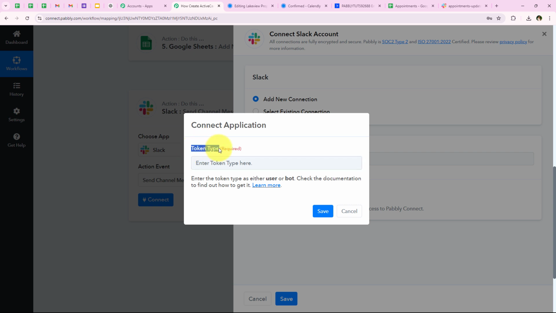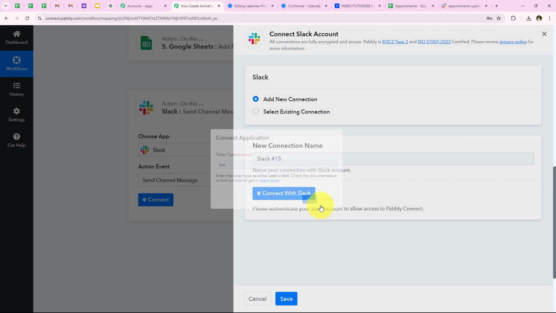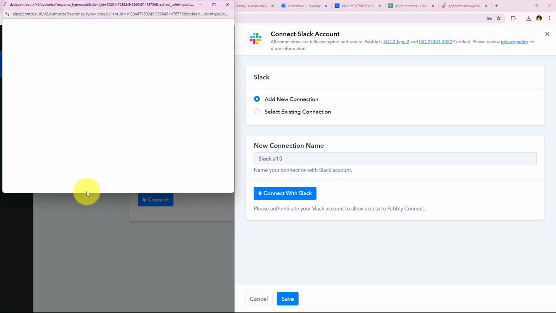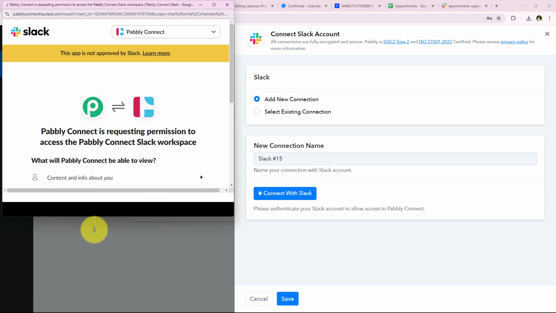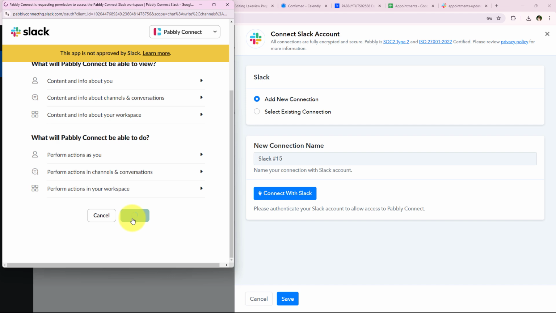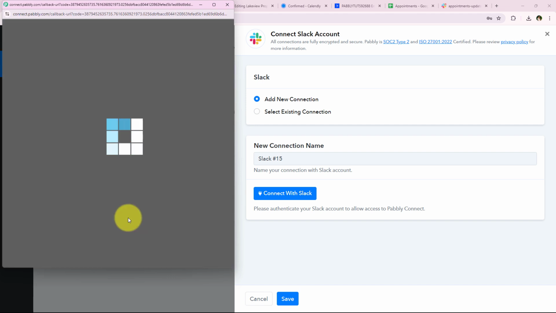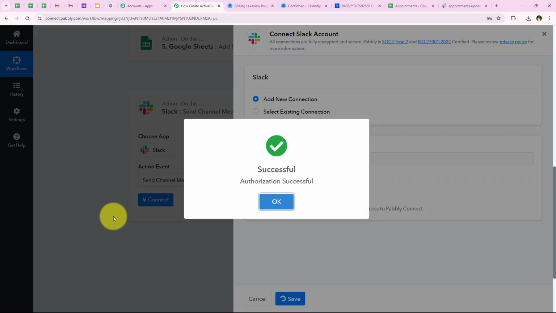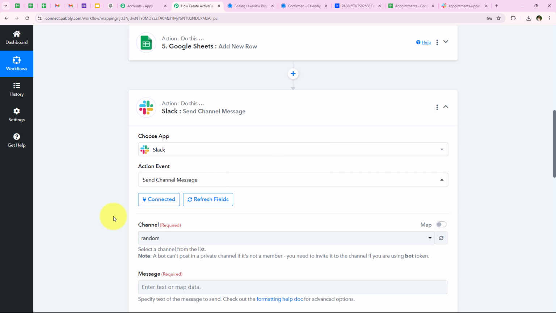And now it is asking me for the token type, and over here in the help text it is saying enter the token type as either user or bot. So if you wish to learn more about the token type, you can click on this hyperlink given which is learn more. So I'm going to select the token type as bot right over here, and then we are going to click on save. And as soon as we are going to click on save, you can see that it is going to ask me for some permissions again. So as you know that our data is secure with Pabbly, so we can click on allow right over here. And as soon as we are going to click on allow, you can see that we have successfully connected our Slack account with our Pabbly's workflow.